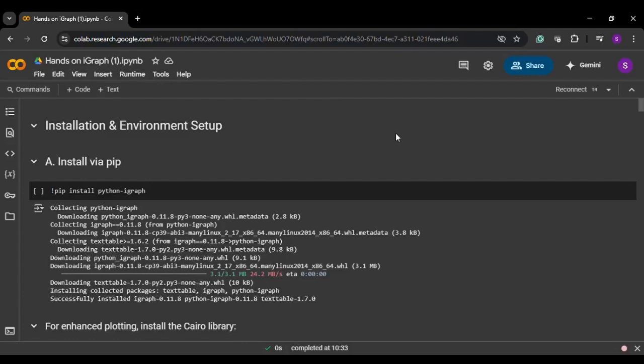Hi everyone, my name is Sugan Kumar. So today we will do hands-on on iGraph, a powerful Python library for network analysis and visualization. As we know, networks are everywhere, like social media, roadmaps, biological systems, and even recommendation algorithms rely on a network structure. So iGraph allows us to create, analyze, and visualize these networks efficiently.